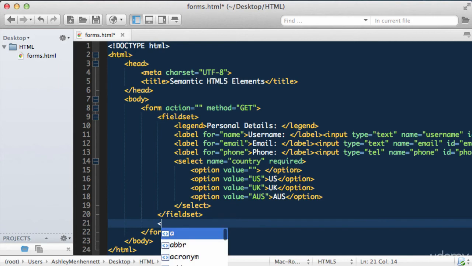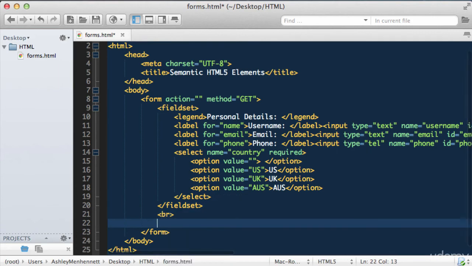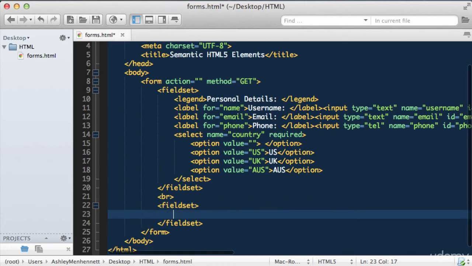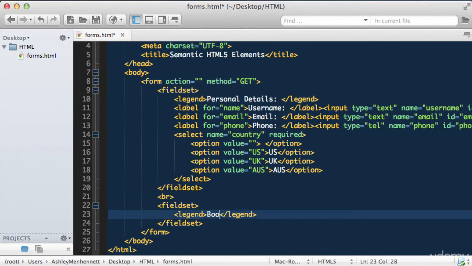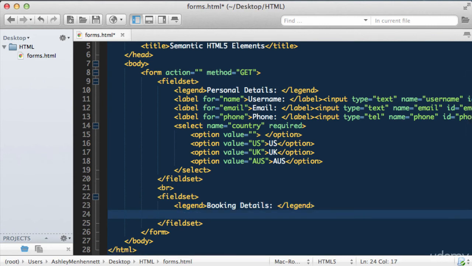So now we can go ahead and put in a line break just to separate this first section from this next section. And we're going to put in our second field set, as field sets are used to group related inputs. So these are related as they are relating to personal details, and these will be related because they relate to booking details. So for the legend, I'm going to put booking details. Then we can add in some more inputs.